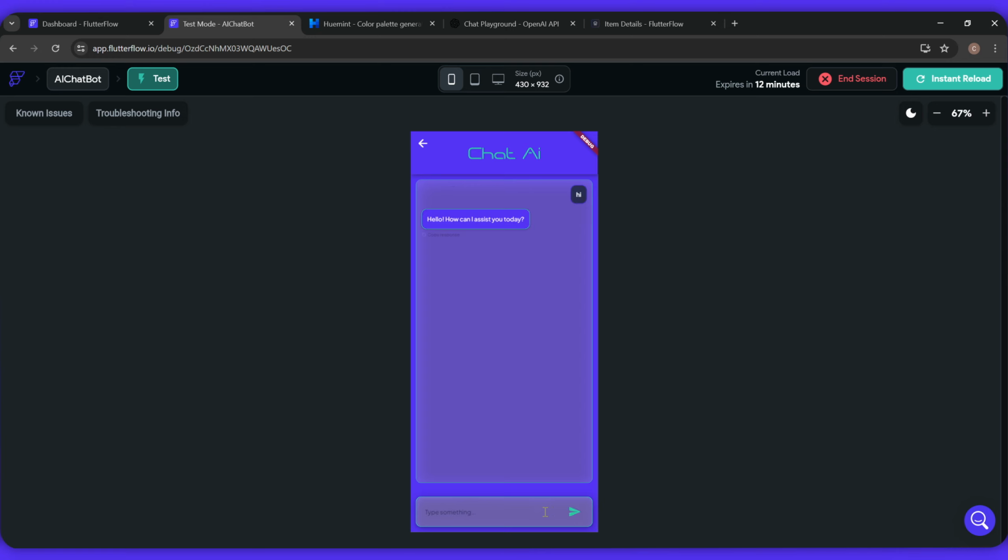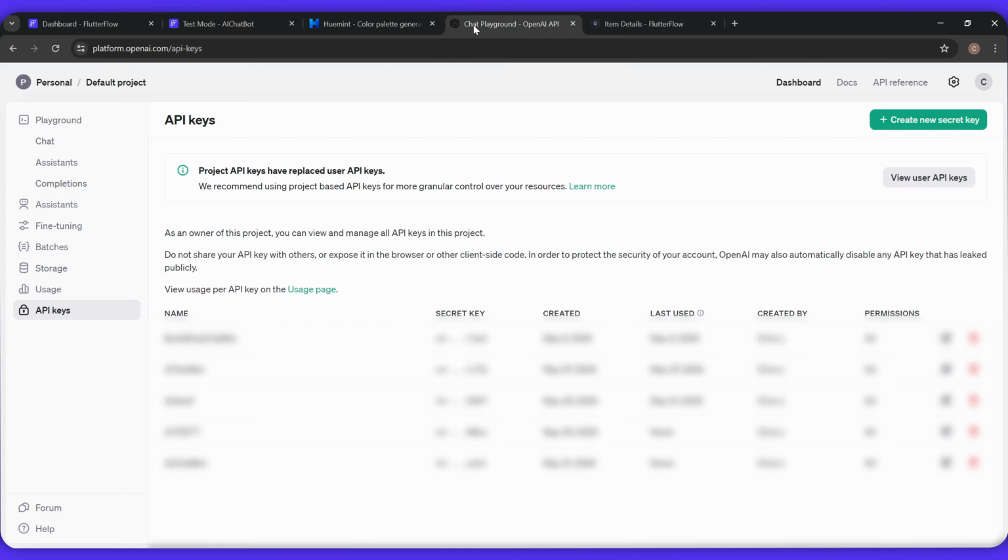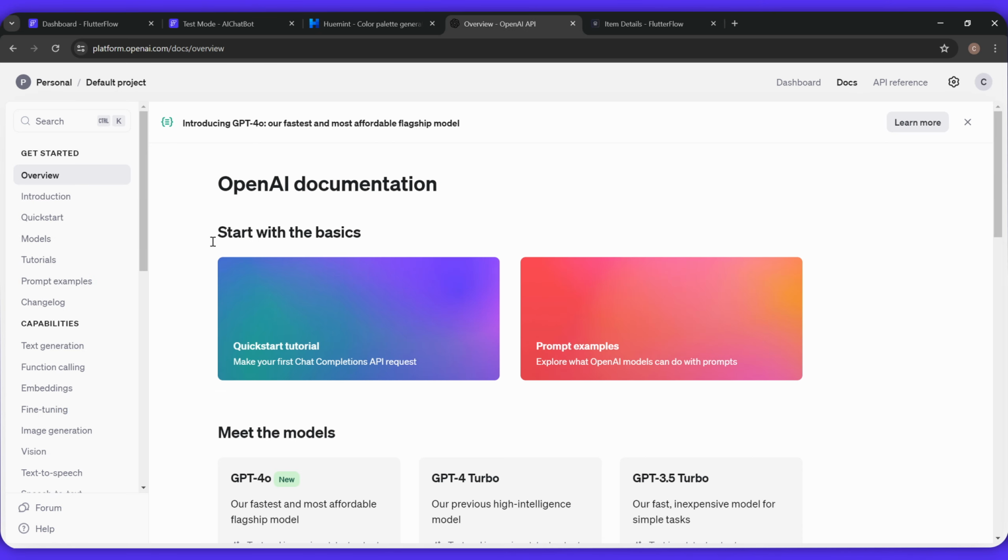You can see the chatbot is working, and if yours isn't working, be sure to check your API key for errors. For example, if there is a space before your key, it won't work. Right now, we are using a version of GPT-3. If we want to change it, navigate to OpenAI's documentation to find every model you can use.